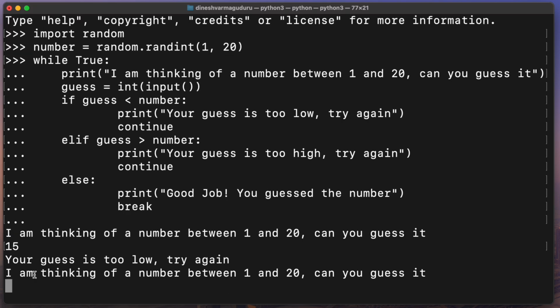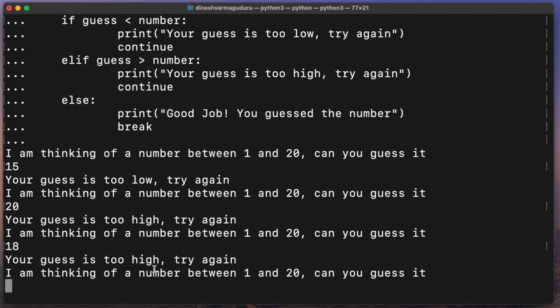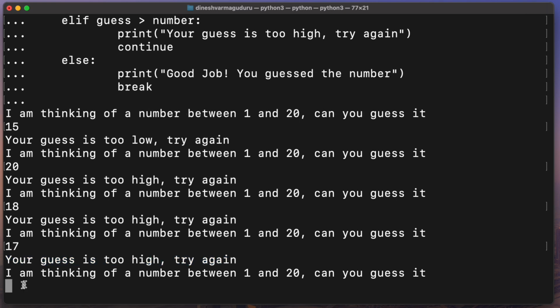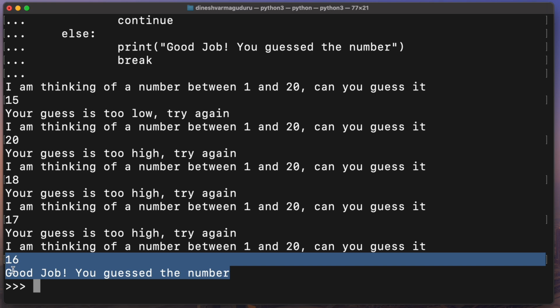It says your guess is too low, try again. So the number is much more than 15, let me try 20. It says your guess is too high, try again. So it's not 15, it's not 20, it's something between 15 and 20. Let me say 18. It says too high again, so it's between 15 and 18. Let me say 17. 17 is also too high, it could be 16 then. So it says good job, you guessed the number.